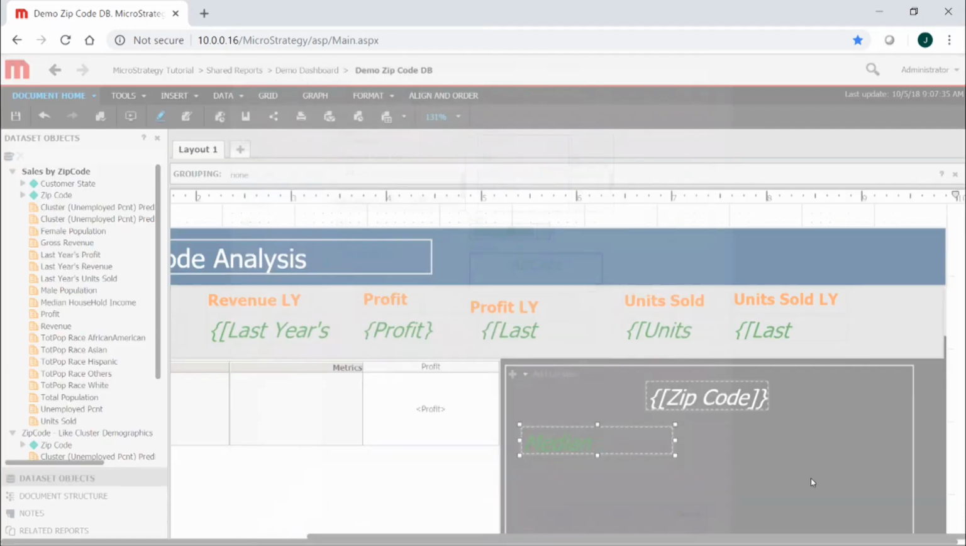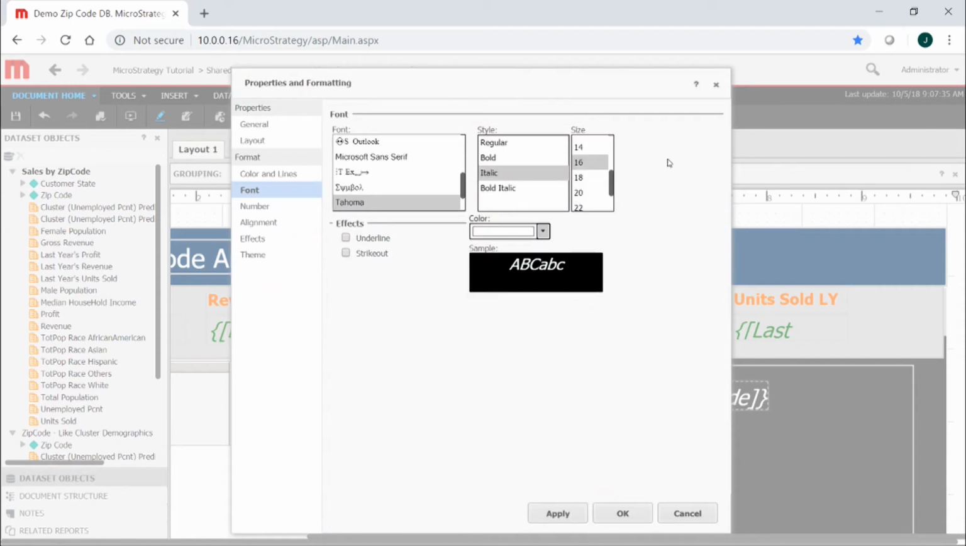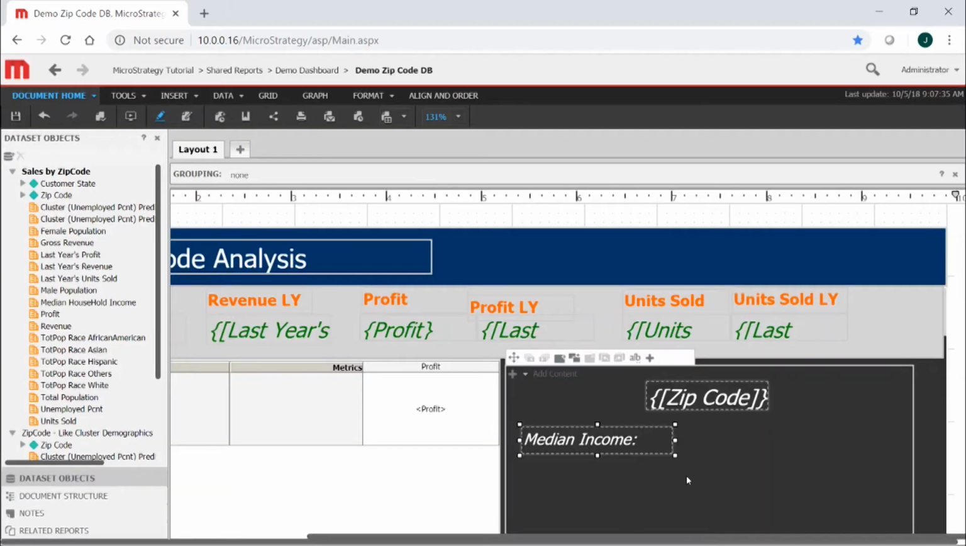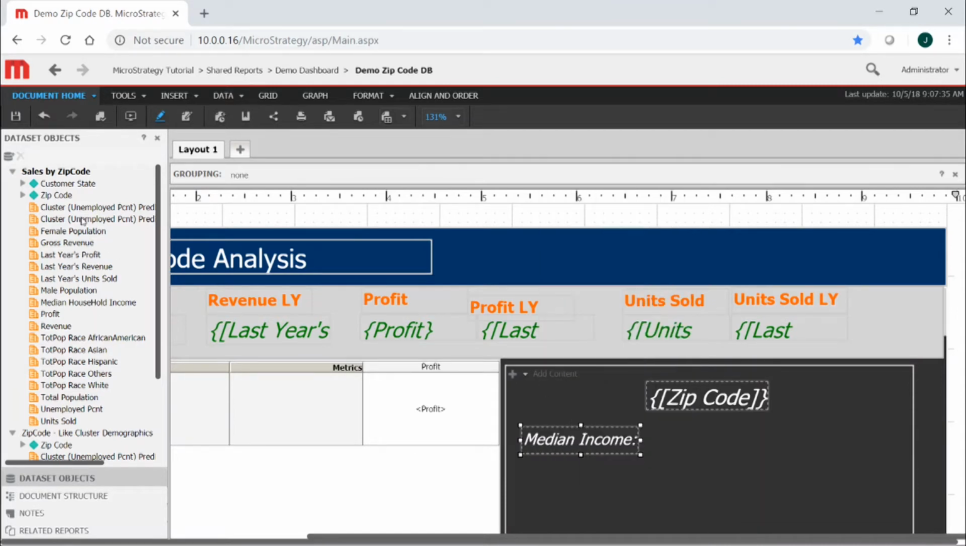And again, we'll change the properties and formatting. And we'll make that white. And we'll shrink down the size a bit. Make that 12. Okay, great. Now, that's our label. Now let's actually add our median income. Let's right click. We'll set control default. And let's drag our median household income attribute over here. Or metric, I should say. And there we go. So now I'll go ahead and do the rest, and we'll continue from there.